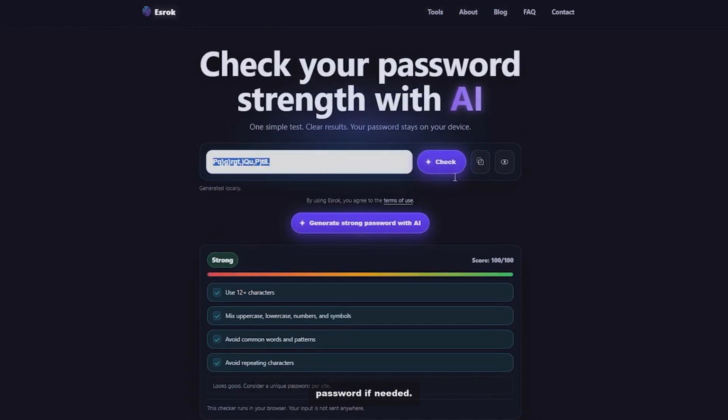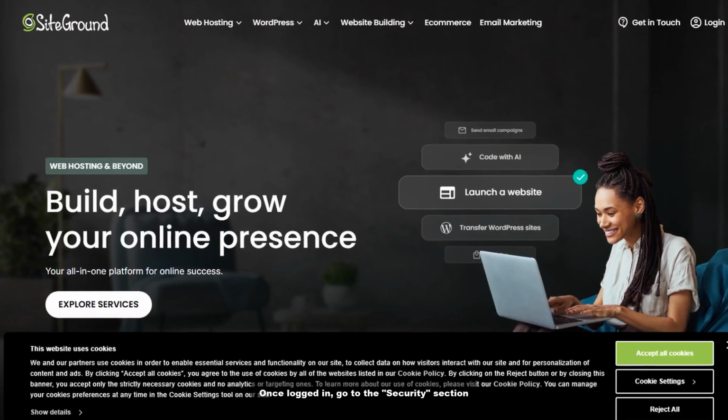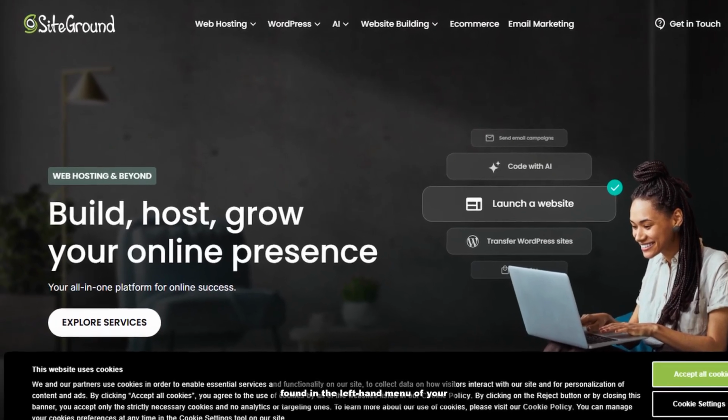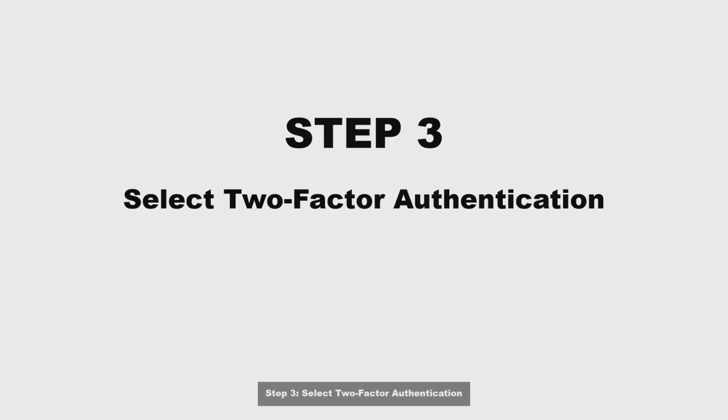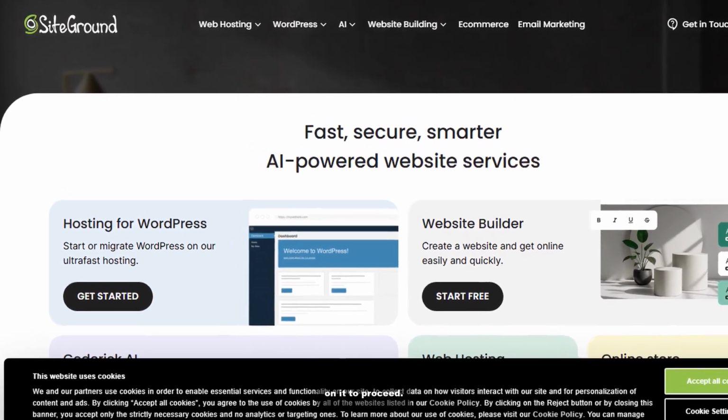Update your password if needed. Step 2. Navigate to security settings. Once logged in, go to the security section found in the left-hand menu of your SiteGround dashboard. Step 3. Select two-factor authentication. In the security settings, look for the option labeled two-factor authentication and click on it to proceed.